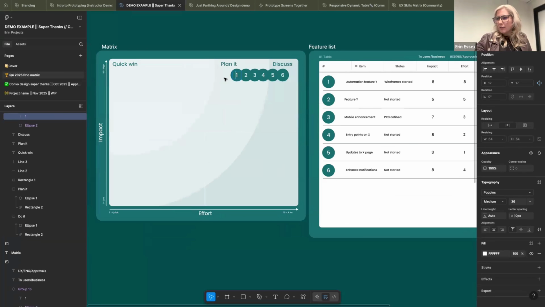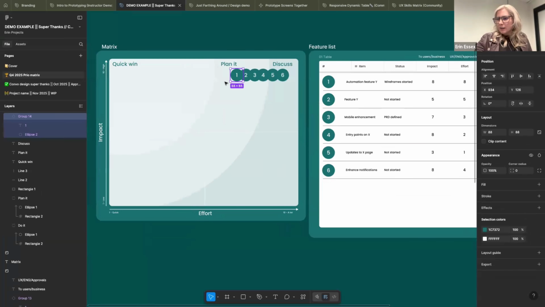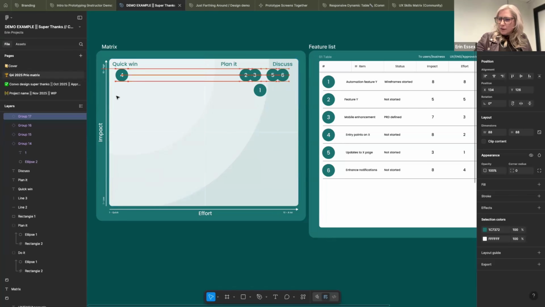So for number 1, it's an impact of an 8. So I'd go here and just kind of eyeball where an 8 would be for impact, and then it's an 8 for effort. So dropping it over there, right? The other example I used for entry points is number 4, and that was like an 8 for impact and like a 2 for effort. So that would drop right there.